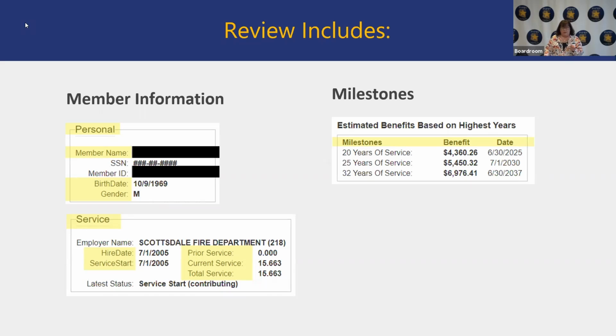The next thing you're going to need to look at is the service information in the service box. The important thing to look at there is the hire date and service date. Now, this is for a tier 1 member, so the dates are going to be the same, but you'll need to check that and be sure that according to your records, it's correctly noted in ours.